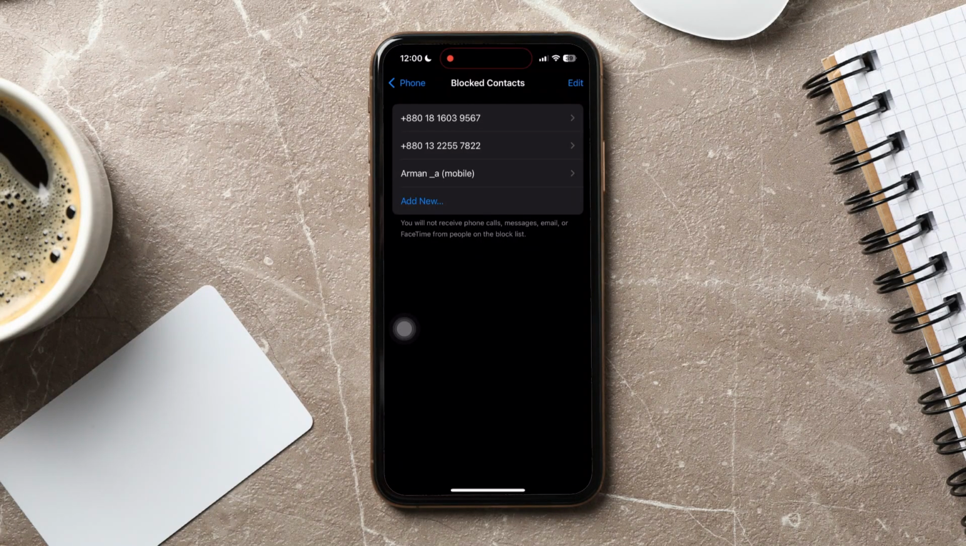By blocking contacts, you will not receive phone calls, messages, email, or FaceTime from the people on the block list. This way, you get more control over your experience with the device. Following these steps, you can easily check your list of blocked numbers on an iPhone.